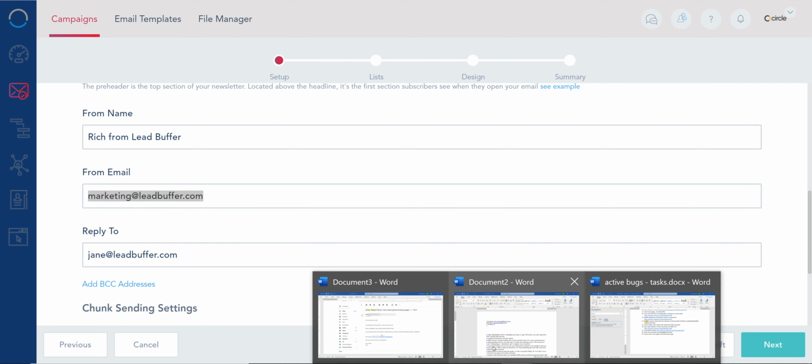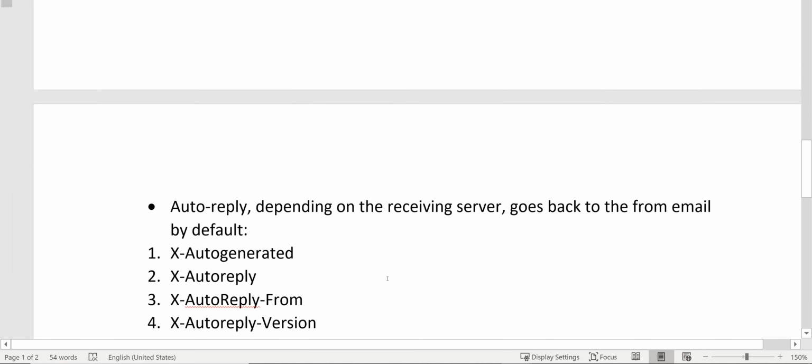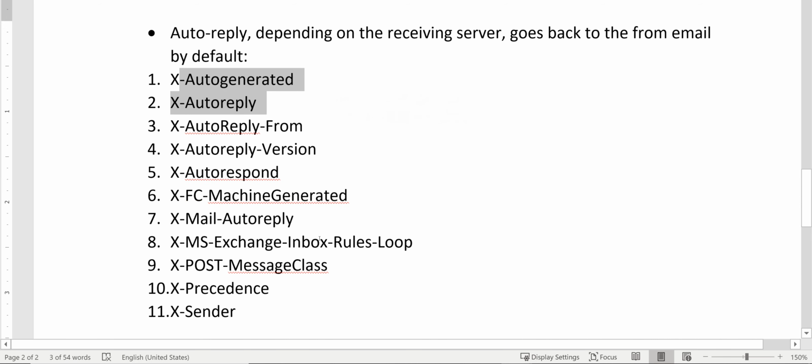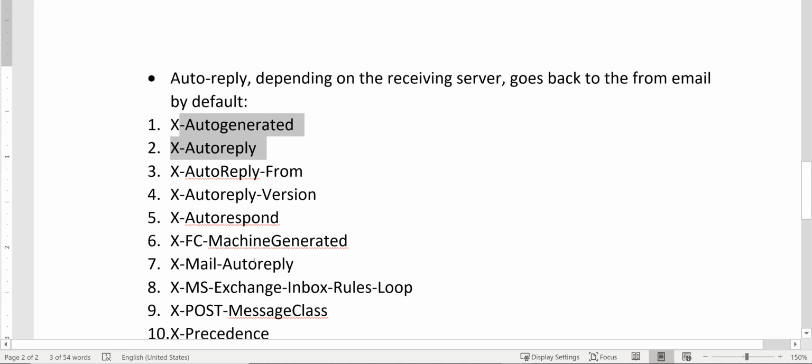Going back to the tech, what can you do? What is the possible solution for it? Now, because this is a default server behavior and it varies between the hundreds of servers out there, meaning Gmail requires one tag in the header versus Outlook versus Yahoo, every one of these needs a different header attached to the tech stack. So if you have control over your tech stack and you've built your own, you can configure the headers to include some of these tags. And this way, the recipient inbox will not send you back a response, right? It will suppress that auto response.